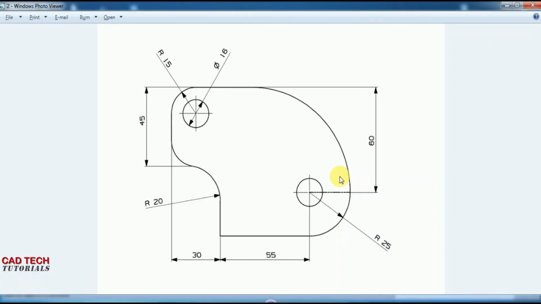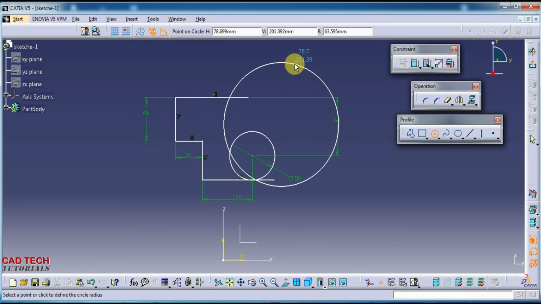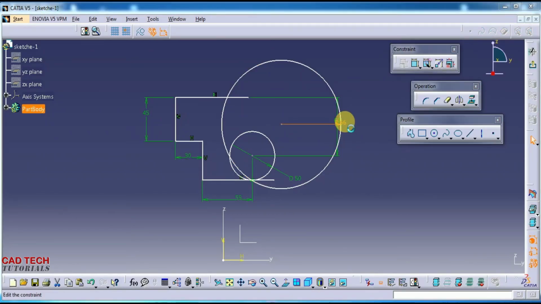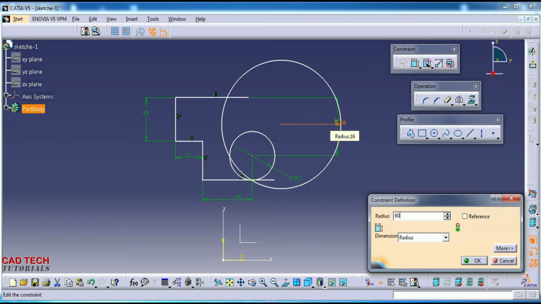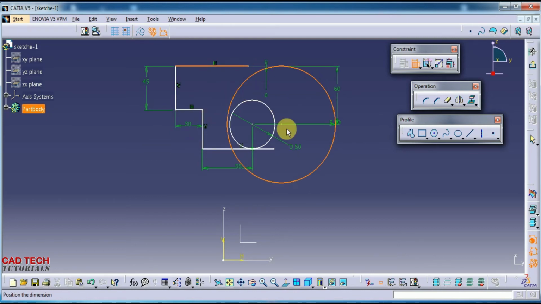Okay, and select another circle with radius 60. Sorry, 60. Okay, now constrain that circle with line.